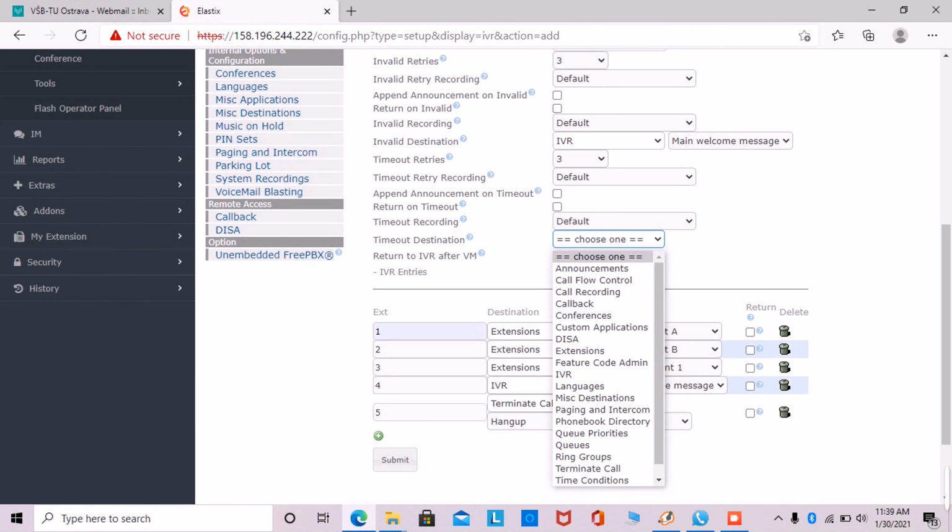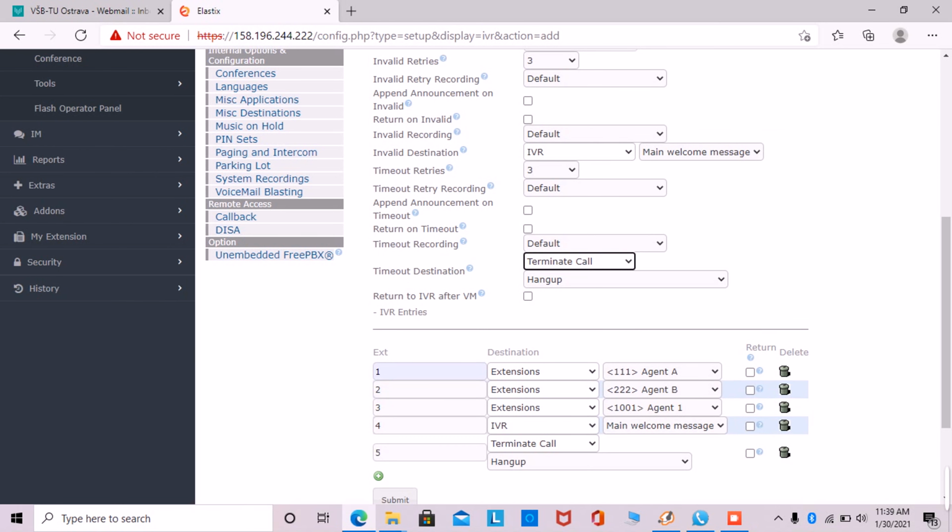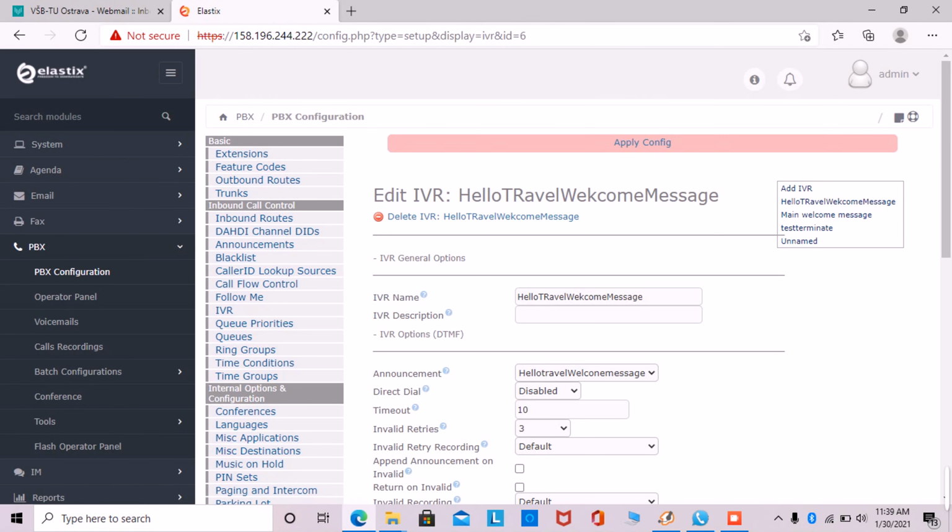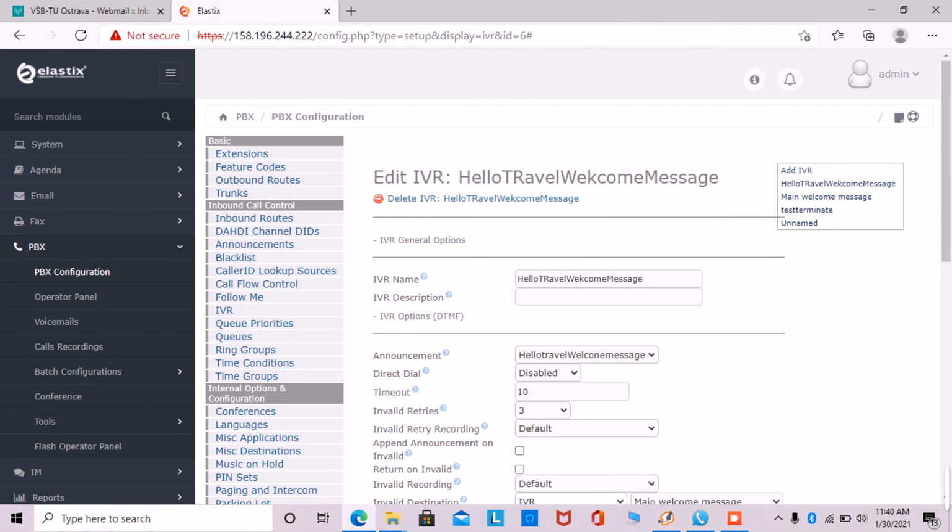This option remaining is the timeout destination. If someone hasn't entered any valid response within the time, the call will be automatically terminated, or you can choose any different option from the list. I am choosing the terminate call option. After submitting, you have to click on the apply config button. Now our IVR is saved in the IVR list.